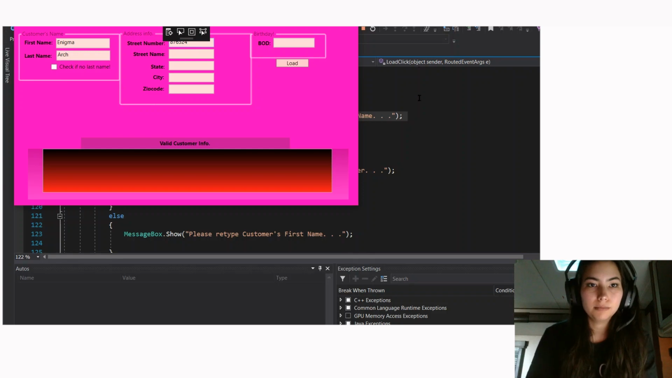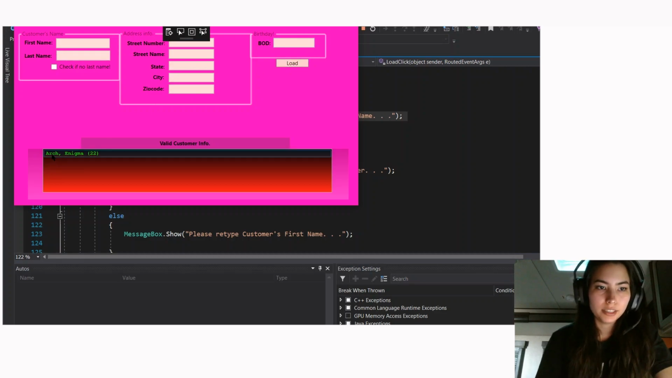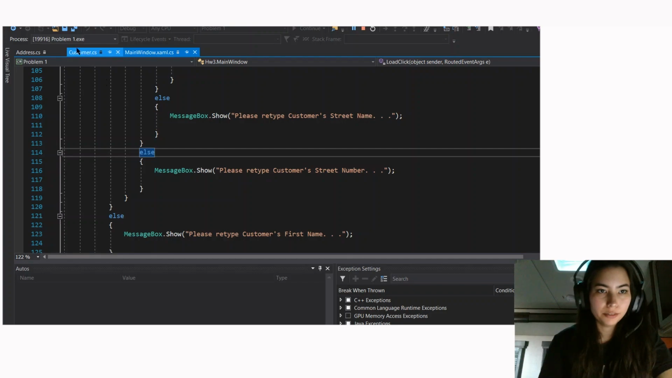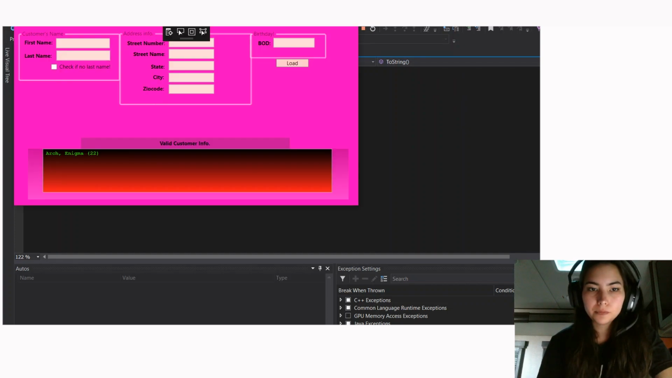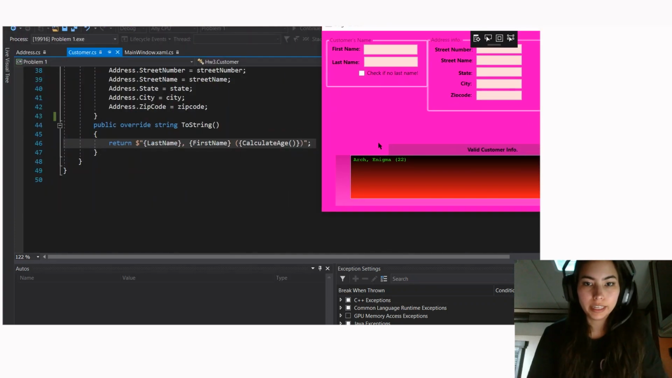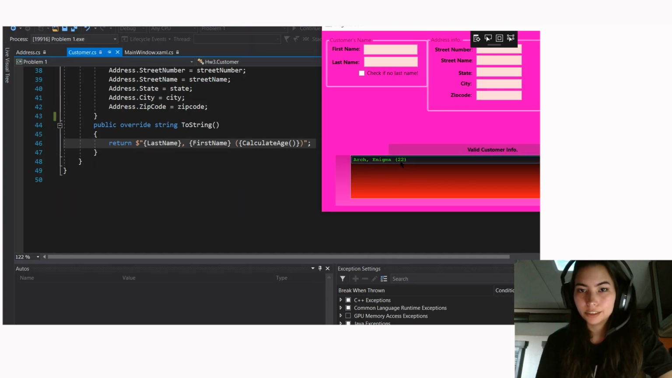So I'm going to type some numbers, and I'm going to type some string values. And this is my date time that I'm going to put, and it says last name. If we go over to customer, where our string was right here, it's saying last name, comma, first name, parenthesis, calculate age. And it has done that just right there.